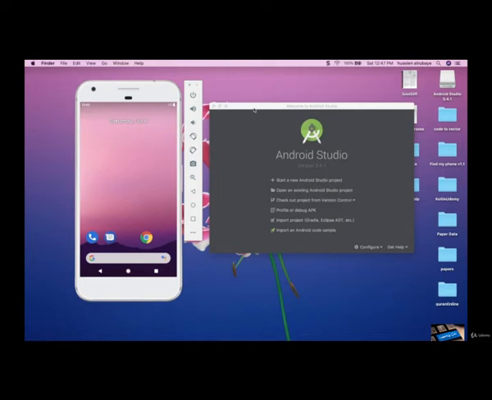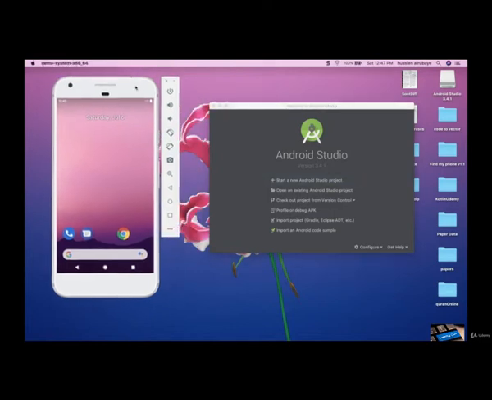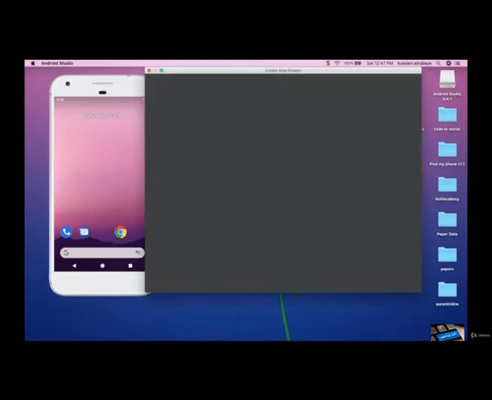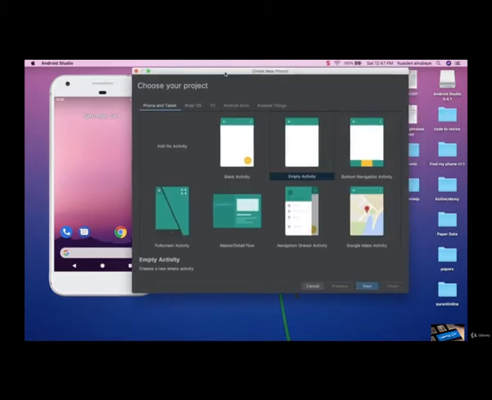Cool. Now we have Android Studio ready and we have the emulator ready. So we are good to go to see what the first application in Android Studio looks like. To create an application in Android Studio, just click on Start a New Android Project. When we click on Start, it will show us this page.